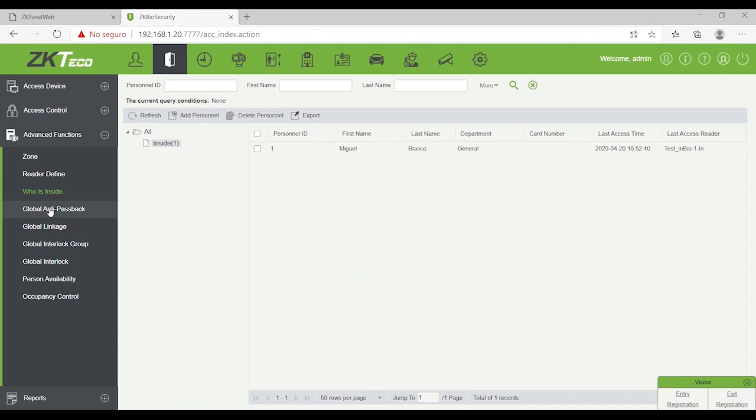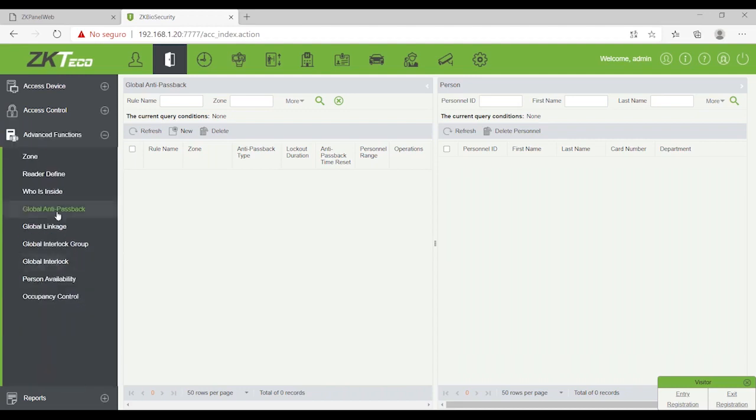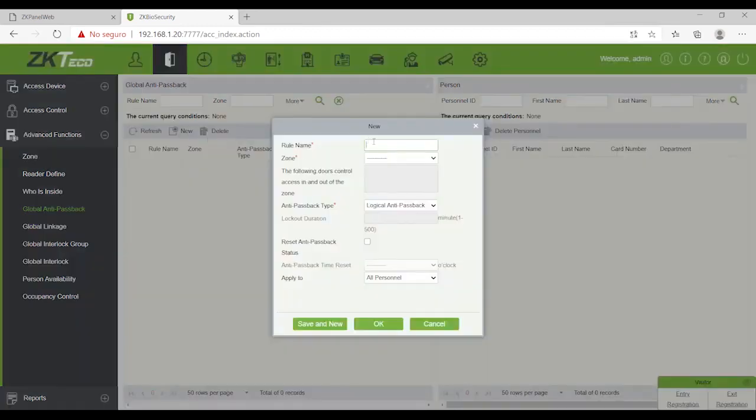Okay, the global anti-passback. We have seen before that here we have the standard anti-passback. In this case, it's the global anti-passback, and it's much easier to apply, and we have some more functions in this anti-passback. First, I enter the name. I just have to select for which zone I want to apply this anti-passback. In this case, it's for inside. It doesn't matter how many doors I have in this area. For all of them, if I go inside, I have to check out, or it will not be possible for me to go in again.